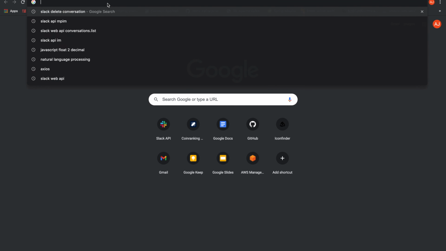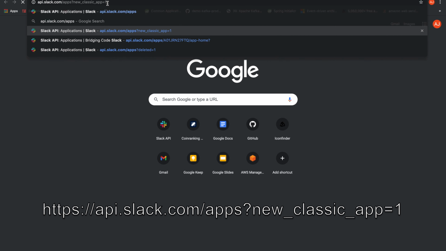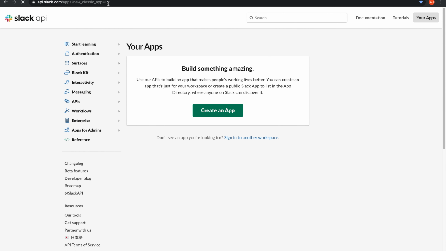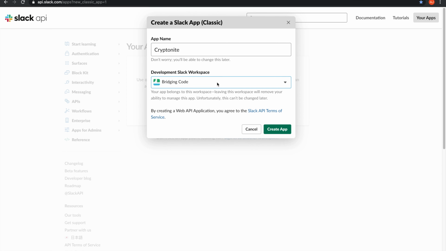So the very first thing we want to do is to create a new app by heading over to api.slack.com/apps and make sure you're creating a new classic app. You might encounter a bit of an issue if you just went ahead and create a new app without it being classic. I couldn't get my code to work with it before. I'm not sure why, but who knows? Maybe I just missed something. It's up to you. I want to call this Slack bot Kryptonite just for fun, and select the workspace I want to put this into, which is Bridging Code.